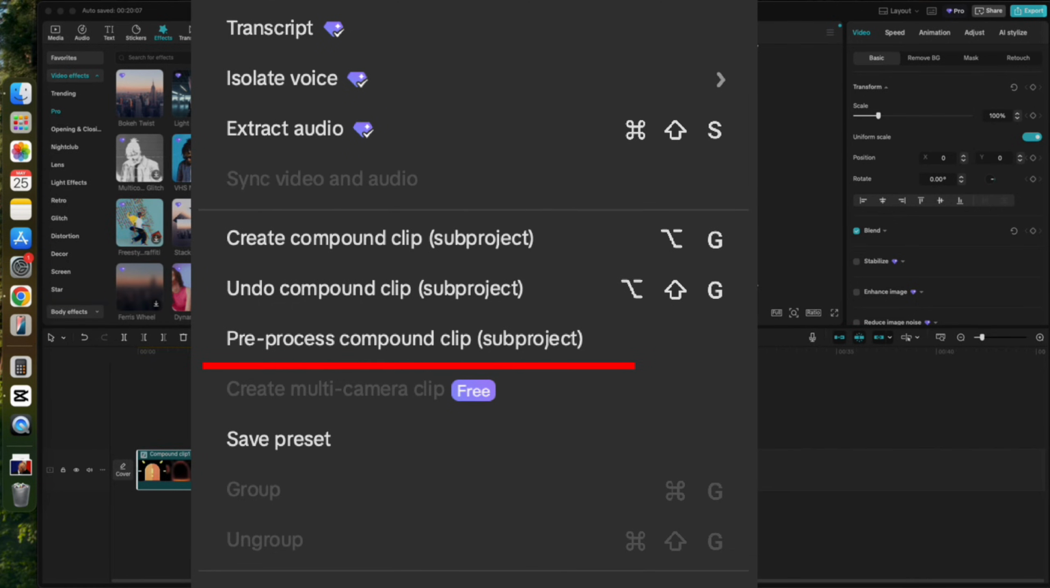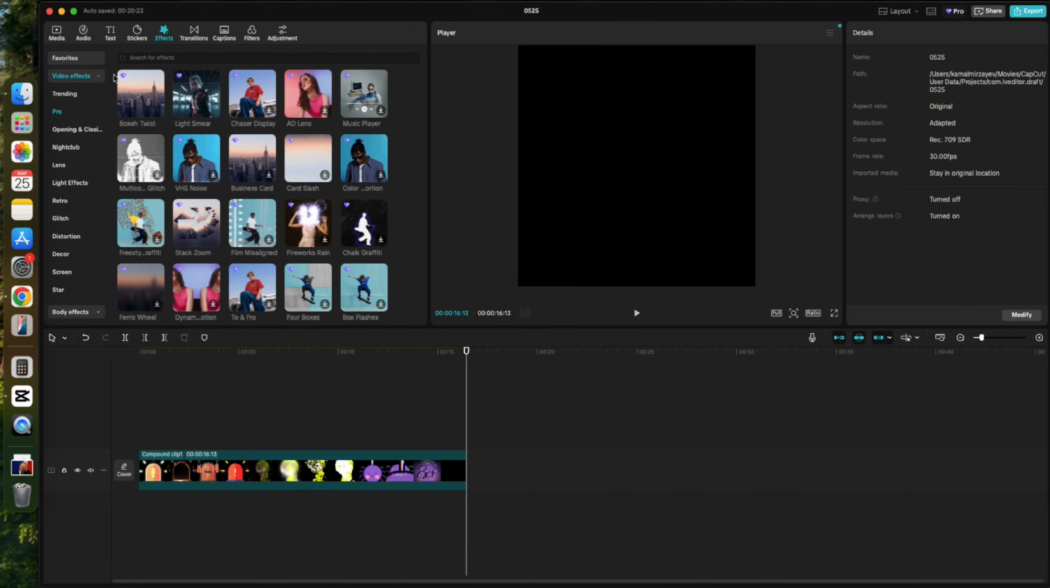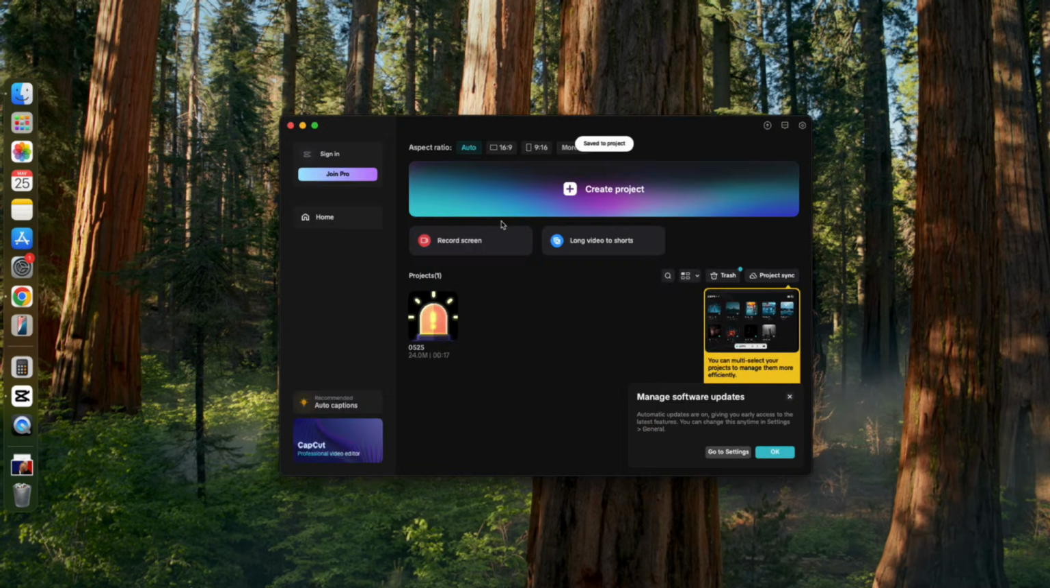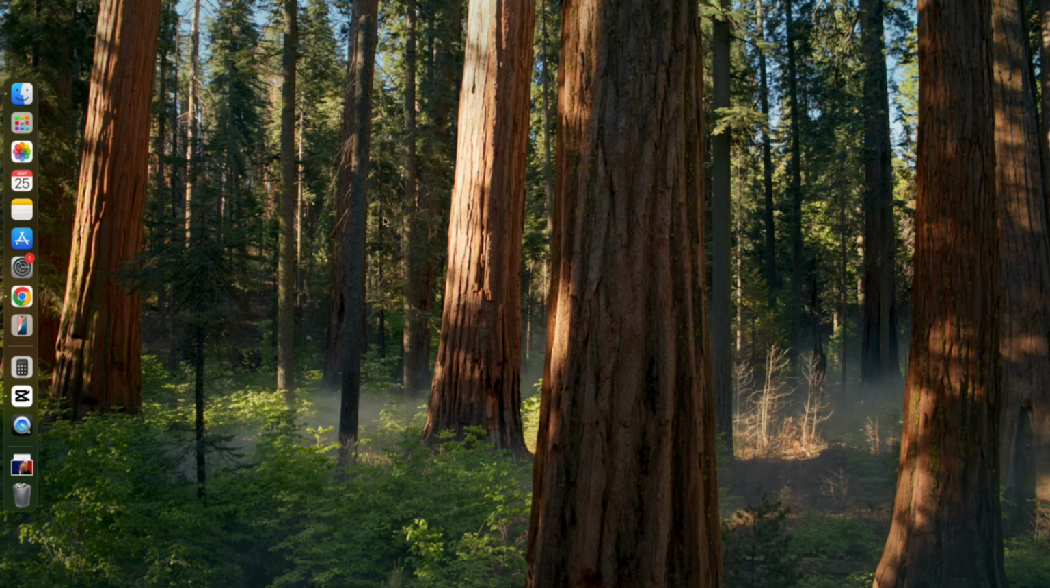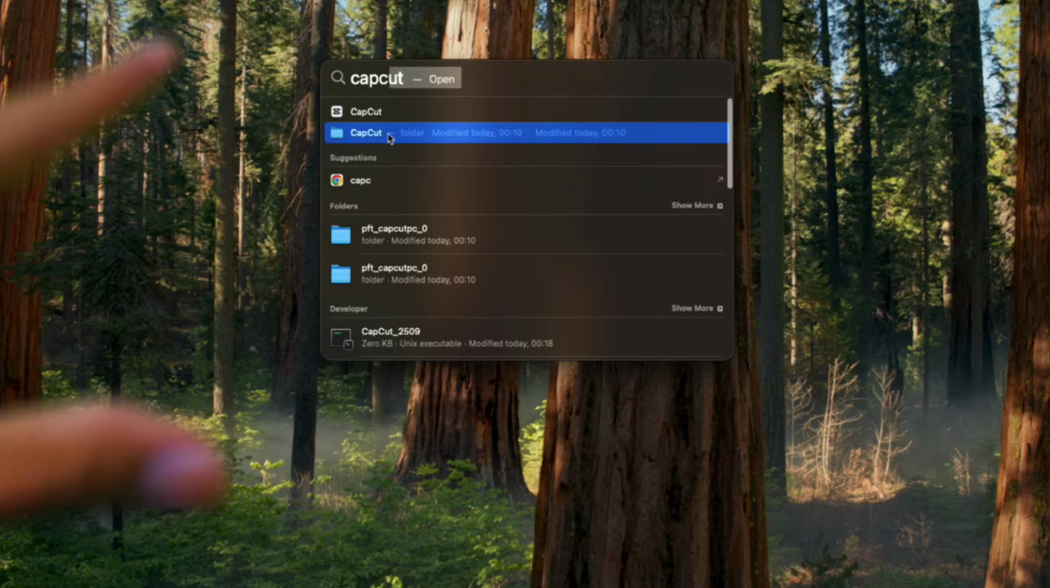This is super important. If you don't do it, it will not work. This is like a rendering process. It's the key part of this video. After it does this, we close the app, click on search for CapCut, and click on CapCut.